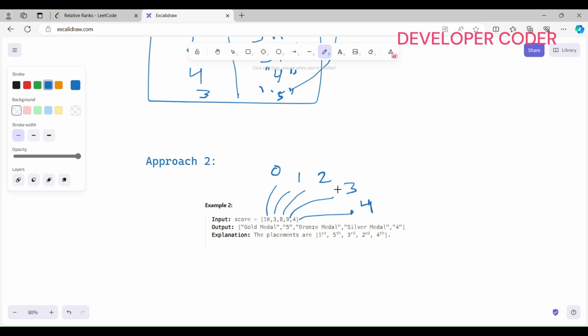After storing the indexes, I have to search for the max score. So what is the max score here? The max score is 10 here, right? So my max score is 10. This is my first step, and finding the max score is going to be my second step.